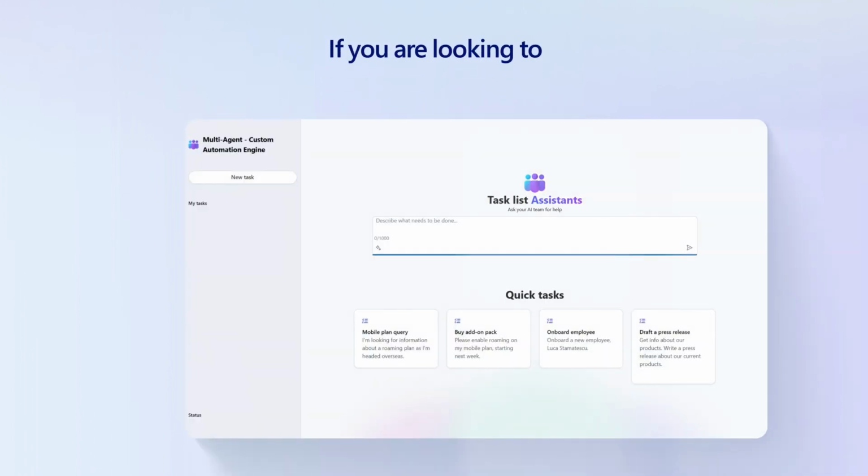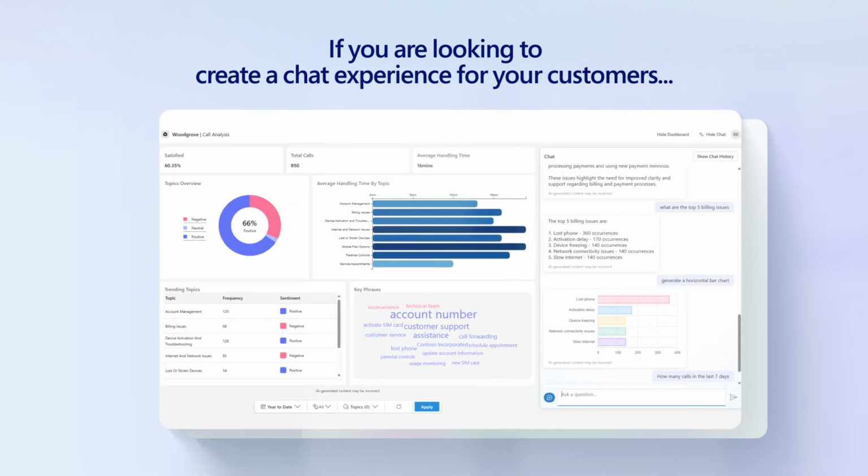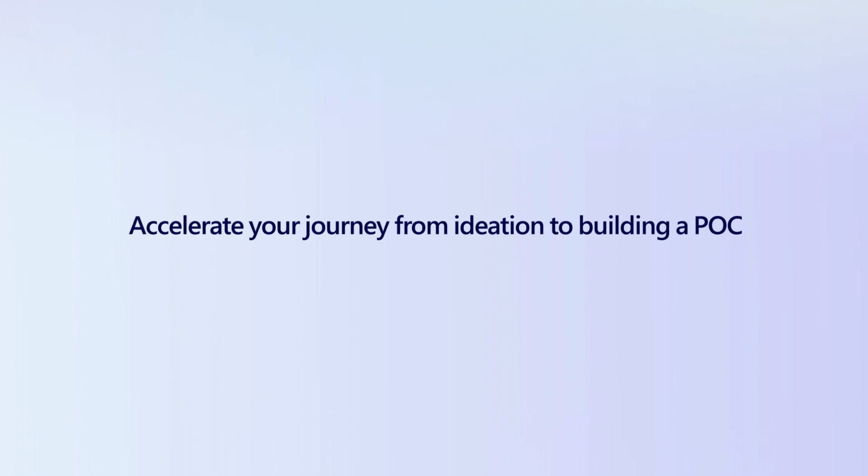If you are looking to put agents to work in your organization to automate business workflows, create a chat experience for your customers to help employees find relevant information faster, or quickly process and extract information from documents, accelerate your journey from ideation to building a POC and scale your AI solution to production with Azure AI Foundry templates today. Happy building!